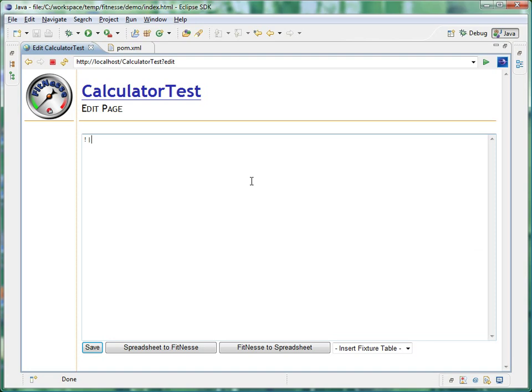In this case, I want to have my own little fixture. I call it com.broadwell.calculator fixture, and let's say that we want to have a first and a second parameter, and we want to ask what is the sum and what is the product of these.